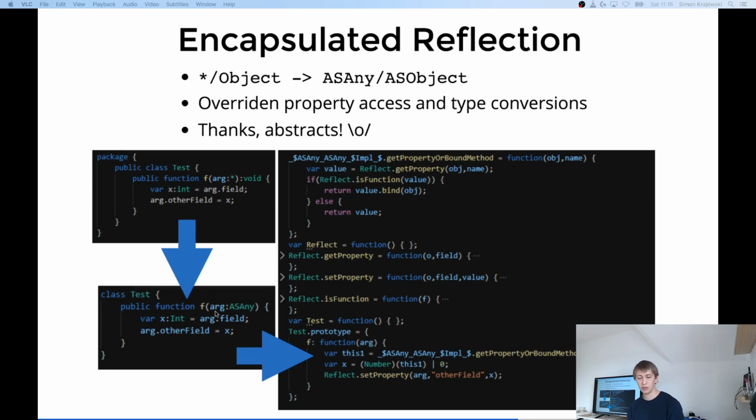And if we look at the JavaScript output, for normal field access we have this nice-ish function call, which will do get property, and will also bind it if it's a function, because that's how ActionScript works, and we want to preserve the behavior. And the same goes for the setting. We do set property, and also the field access on ASAny yields another ASAny. So when we actually assign it to something which has a different type, like int here, we have to do some type conversion, because again, this is the ActionScript semantics.